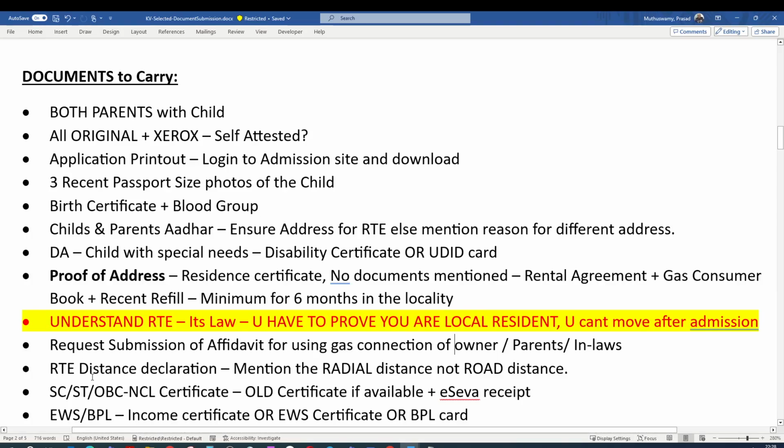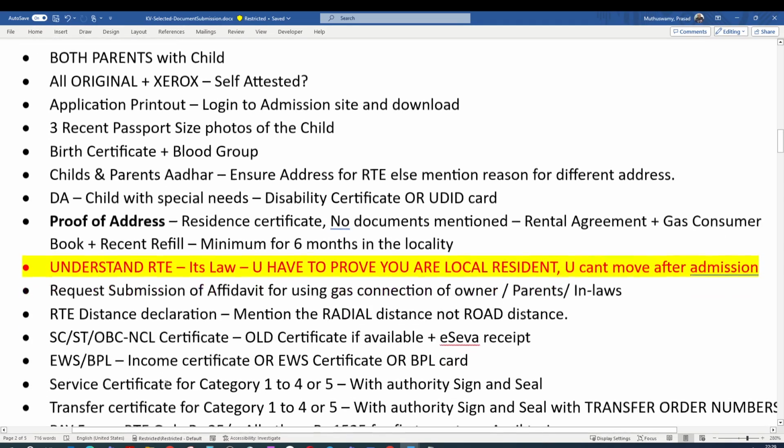Okay. Then RT distance declaration, I have a format there. You should mention the radial distance, not the road distance. So radial distance is like the circular distance from home to school; the road distance might be a little longer. If you have one way or if you have to take a long route, then it's not going to be considered under RT. Okay.